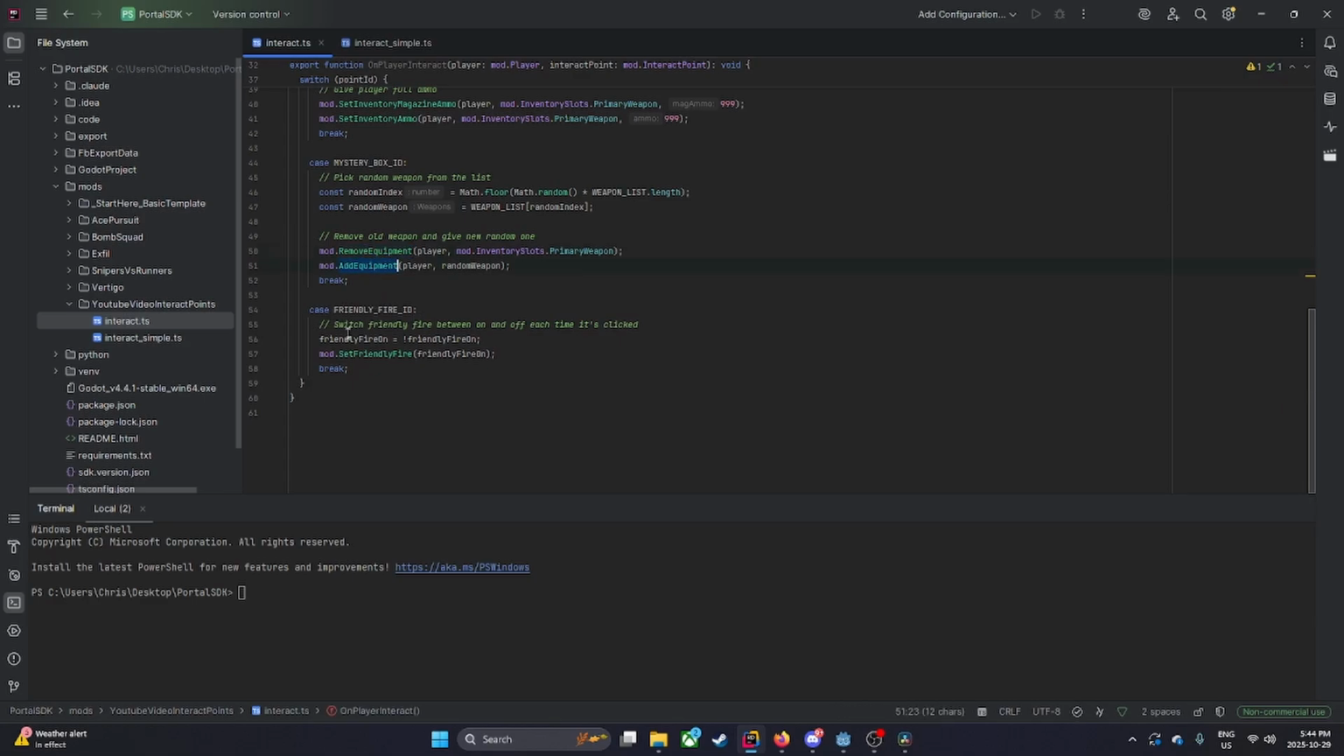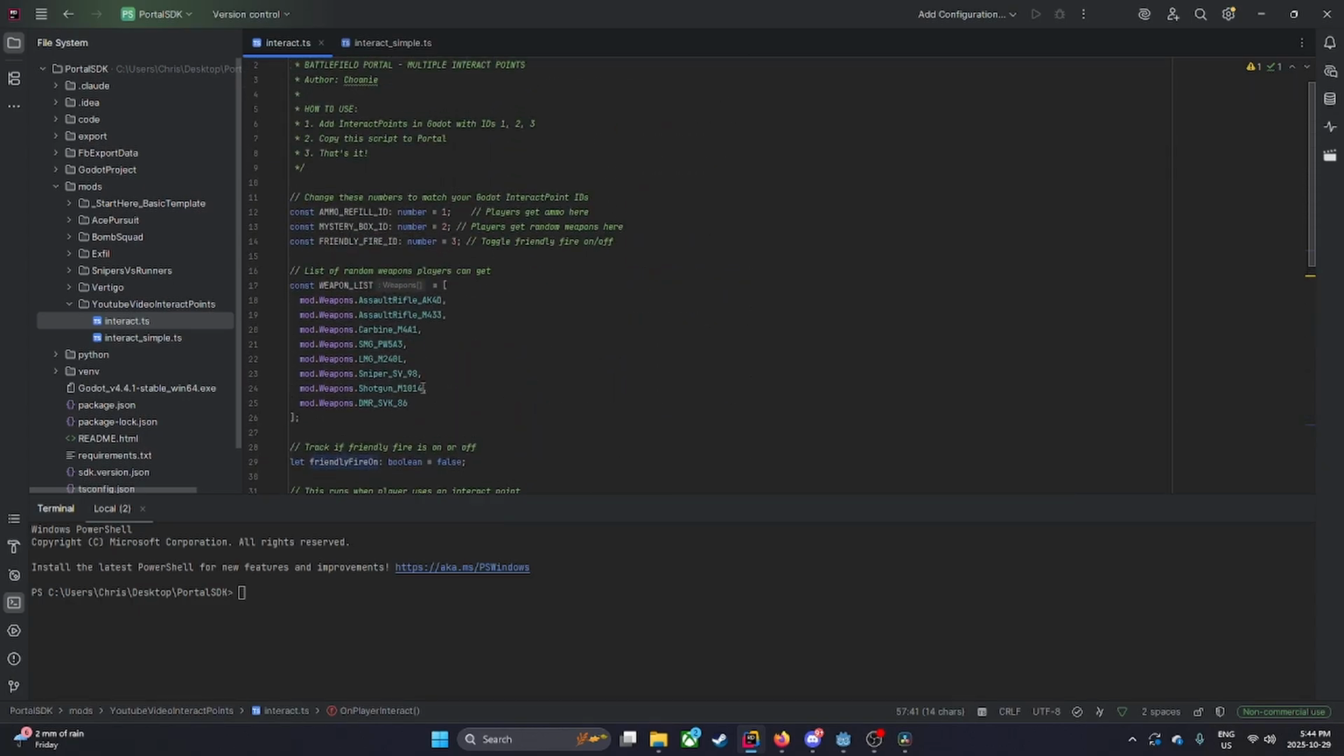And then the friendly fire code is actually very simple. You just do .set friendly fire, and whether you want it on or off. So if you interact with it once, it will turn friendly fire on, and you can shoot your teammates. If you toggle it again, then it will turn it off, so you can toggle it back and forth. But that's essentially the script.